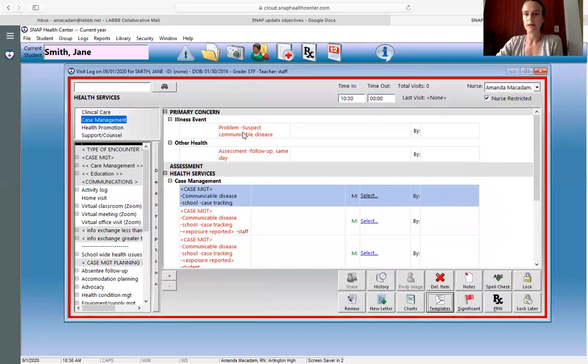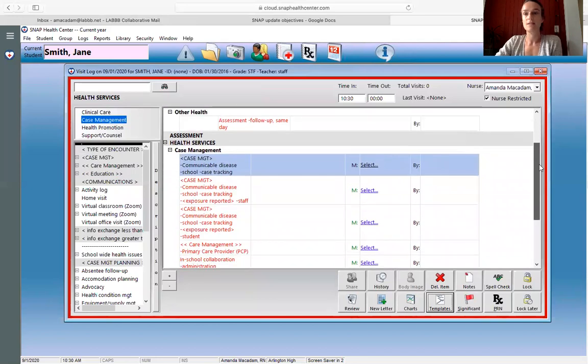So the problem was you suspected they have a communicable disease, COVID-19, you're going to put in here it's an assessment follow-up same day. And almost every time, it's going to be easiest for us to track who that student or staff was exposed to that same day. We're going to look at who's been in their classroom, who's been on their bus, and we're going to note staff and students. And again, this is the part where it's important for us to be that culture of confidentiality and calm.